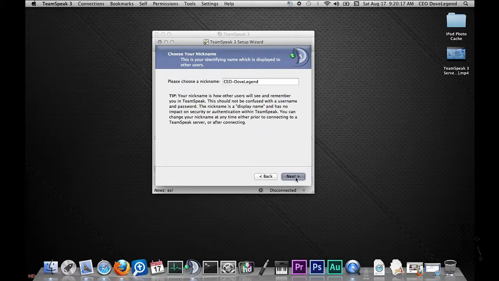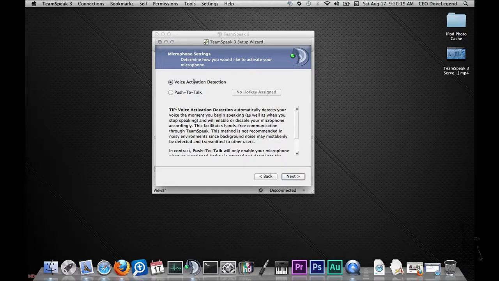I already have it set there. Now, I use voice activation because I'm in my back office, which usually doesn't have any noise. But you can hit push to talk, which will allow you, if you click on here, to assign a hotkey, which you can do combinations of hotkeys. It could be 3 buttons, 4 buttons, it can be 1 button. It's just whatever you choose.